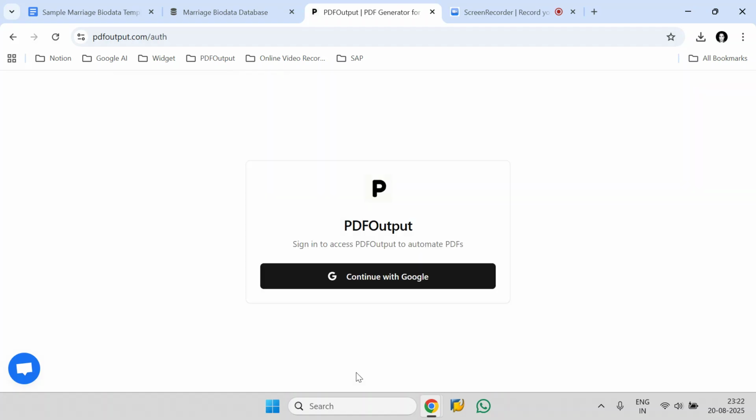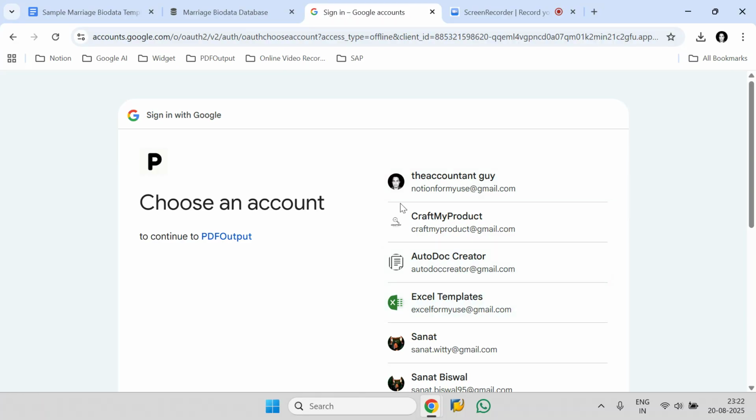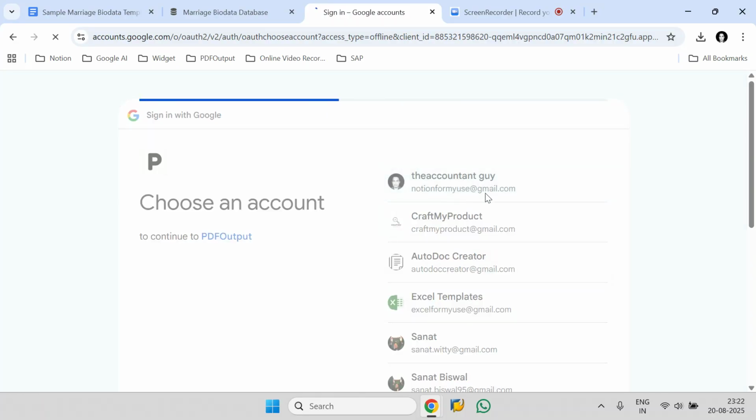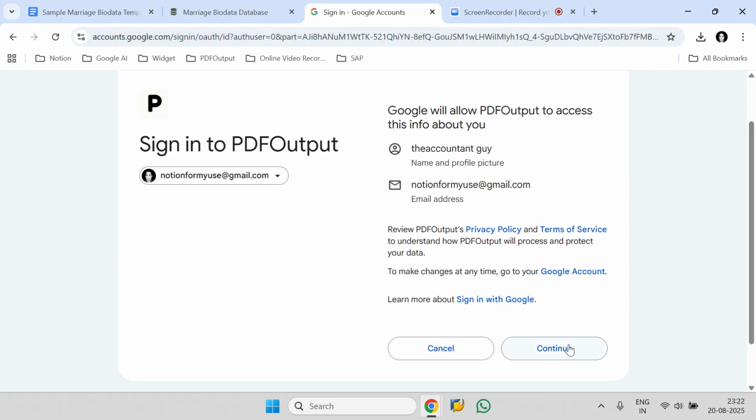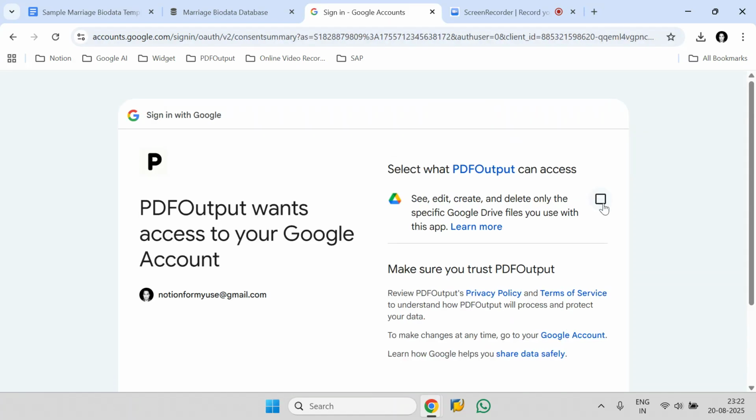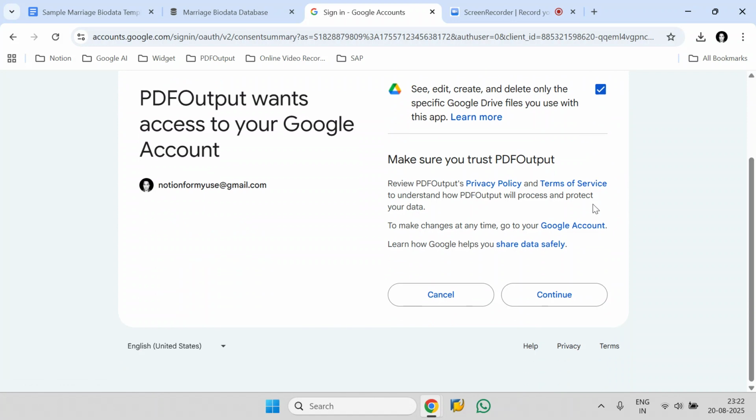Click on Get Started and click on Continue with Google. And once you are inside, just simply sign in with your concerned account and then continue the process. So I'll click on Continue over here. Make sure this checkbox is enabled as this will help us to automate the PDFs for our requirement. Click on Continue.